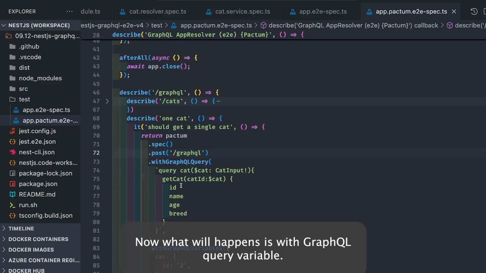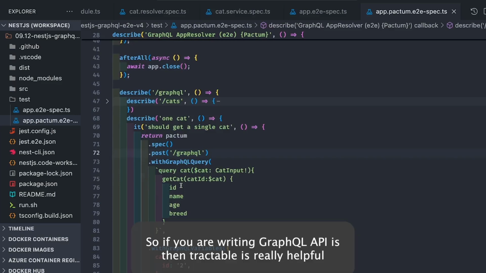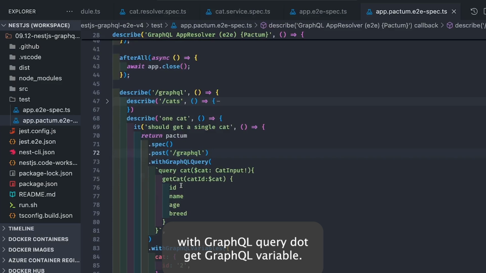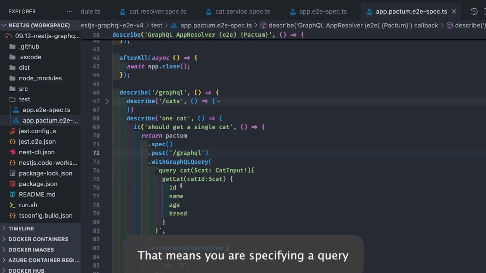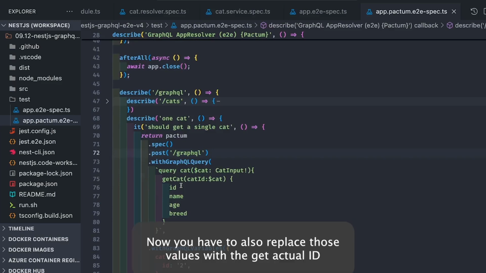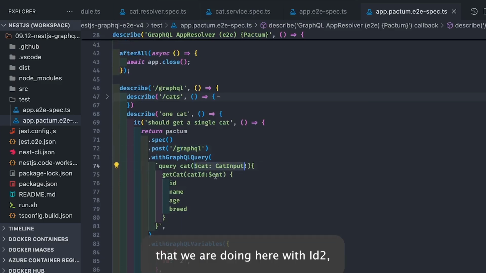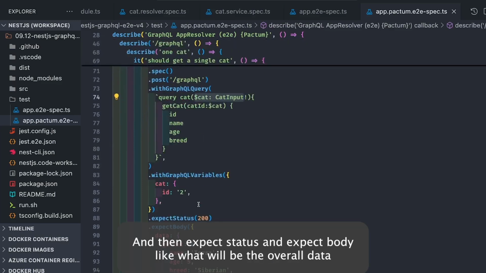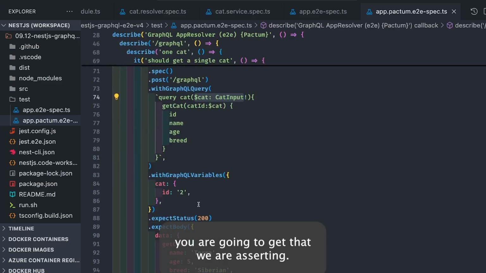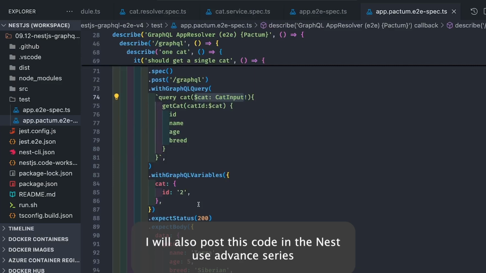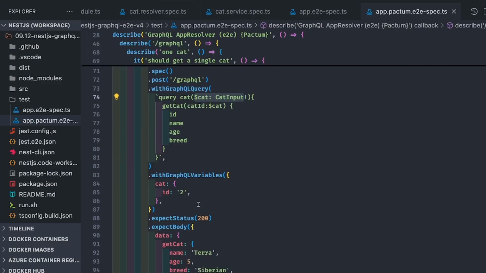Now what will happen is with GraphQL query variables. If you are writing GraphQL APIs, then Pactum is really helpful for end-to-end testing, because it provides those methods, withGraphQLQuery and withGraphQLVariables. That means you are specifying a query and using the variables with the dollar sign. Now you also have to replace those values with the actual cat ID, which we are doing here, cat with ID 2, right? And then expectStatus and expectBody, like what will be the overall data you are going to get, that we are asserting. So this is all about how we are doing GraphQL testing. I will also post this code in the NestJS advanced series, so you can go and take a look.